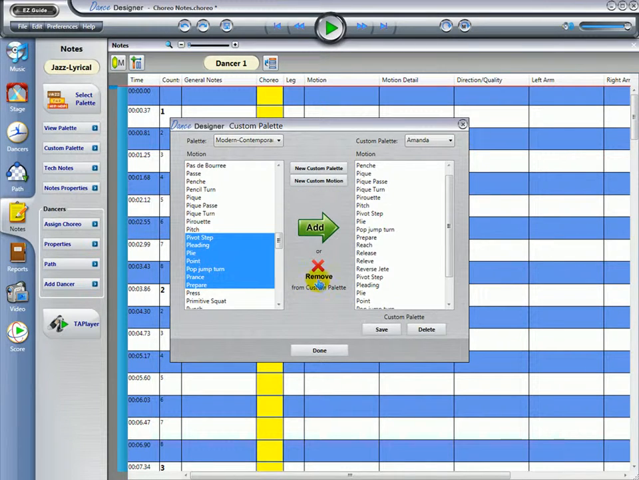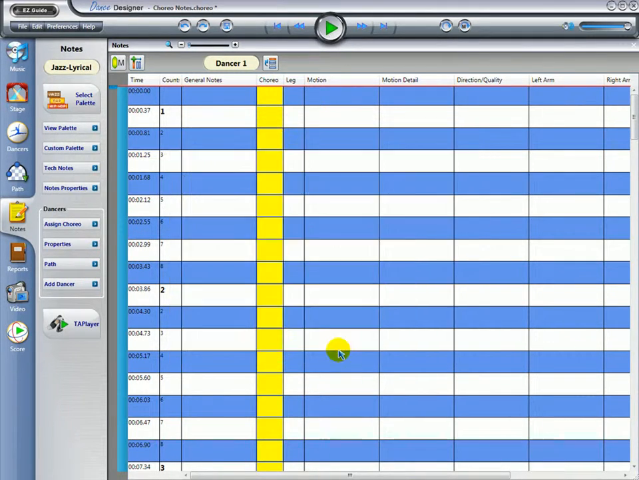You can delete motions from your palette by selecting the motion terms you don't want and clicking the red X marked Remove. You have now finished creating a custom palette. Click Save, and then Done, to save your palette and close the Custom Palette window. To select your custom palette, click the Select Palette button and click Amanda. Now, if I double-click in a motion cell and type WI, I will get the wiggle motion I added to my palette.